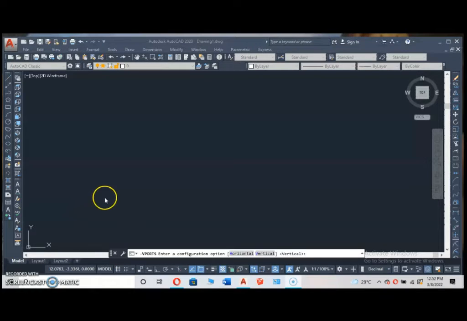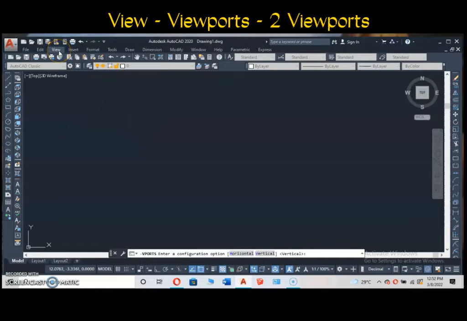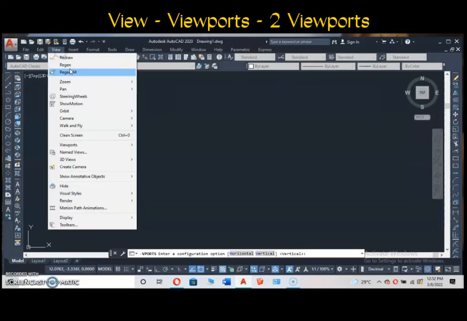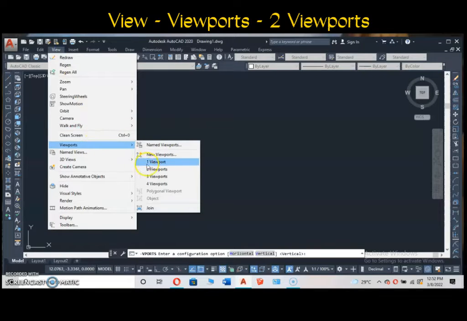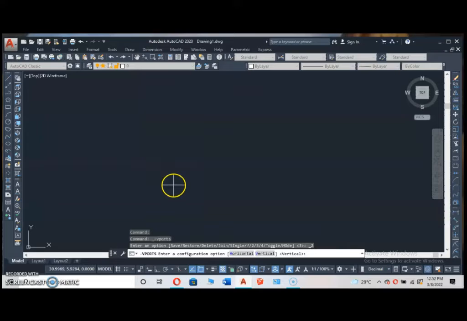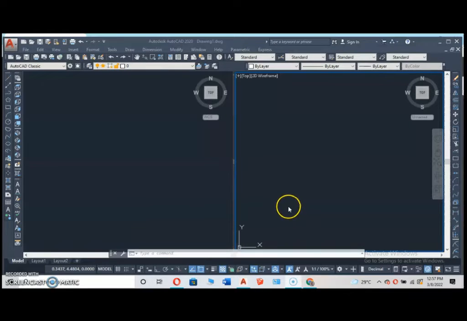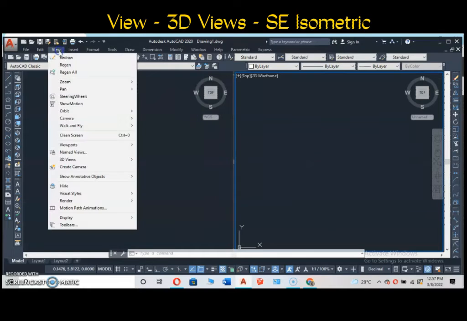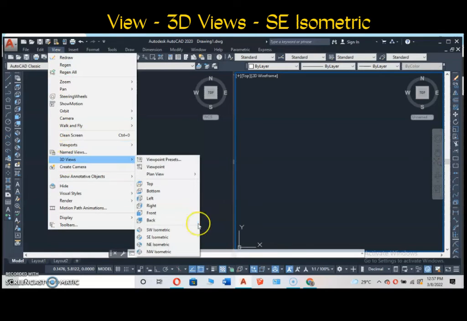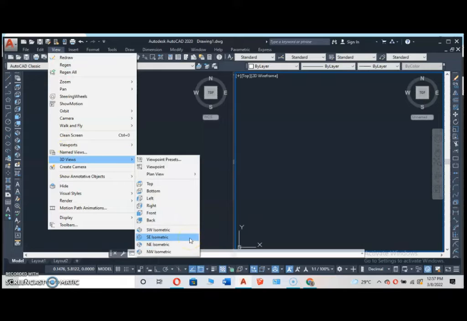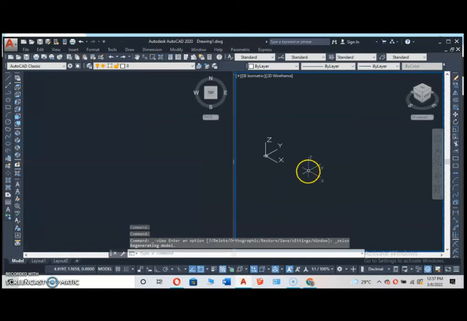Now let's draw our objects using two different viewports. To do this, choose the View tab at the upper left corner of our screen, and then choose Viewports, and then select two viewports. Then press enter for the default of our two vertical viewports. After that, let's change the working space for our viewport on the right. To do this, click any area on the right side of our screen, then go to the View tab, select the 3D views, then select the SE isometric or the Southeast isometric. Then this will be the working space for our viewport on the right.